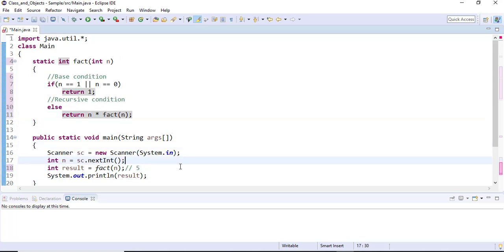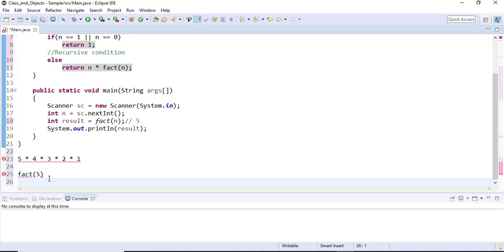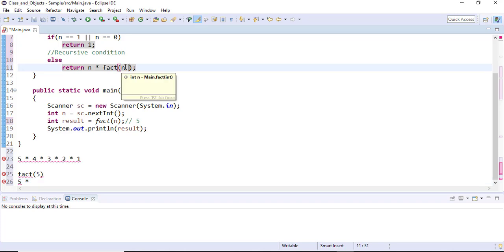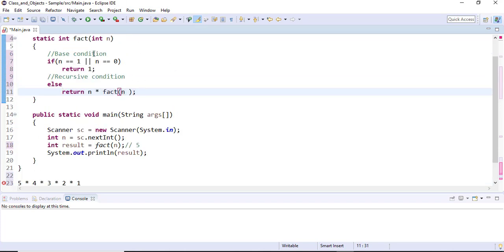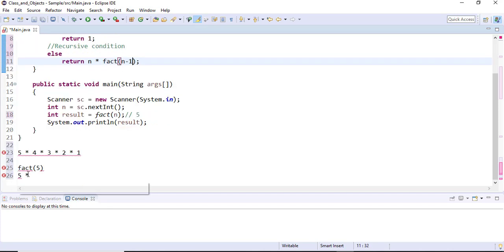Here we have given the value as 5. Fact of 5 I'm passing. I'm checking whether the value of n is equal to 1. No, it is not equal to 1, so I come here and return. I have to return a value because the function returns an integer. Return n into fact of n minus 1, where n is 5. Because if I give fact of n, the same value 5 will keep getting passed and it becomes an infinite loop. So I'm going to give n minus 1. This 5 I have taken. Now for fact of 4, I have to repeat the process.